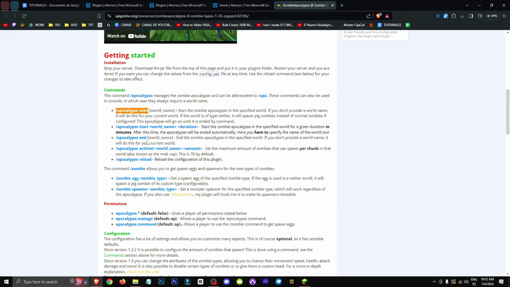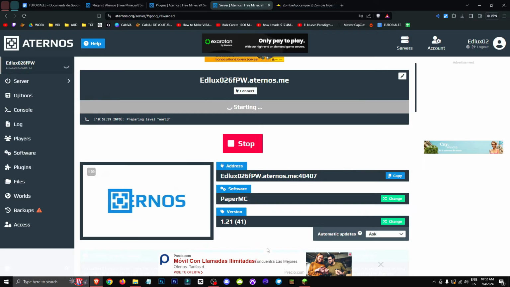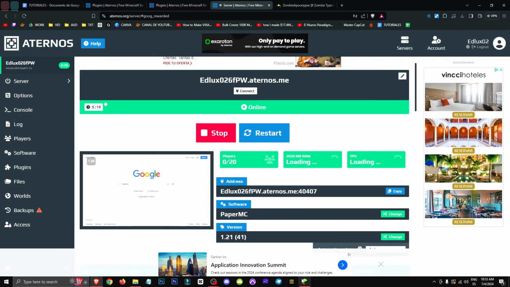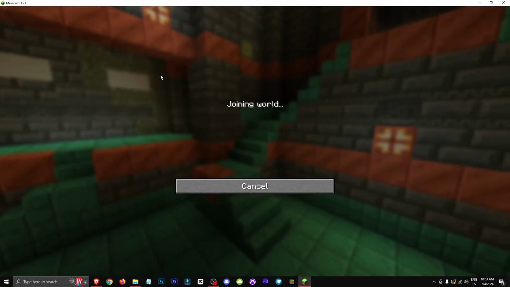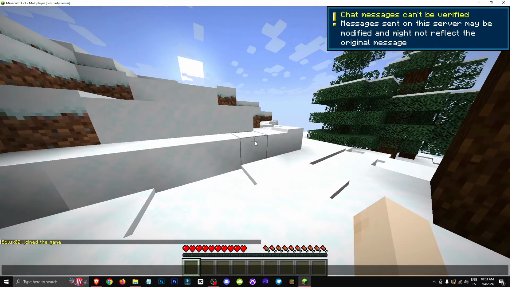Okay, let's copy the command for apocalypse start again. As you can see, we can configure the duration here, we can end the apocalypse, we can reload the apocalypse, we can do a whole bunch of things. Now let's wait for the server to start up. Great, looks like the server has started, so basically all we need to do is join the server. Let's open up the chat and see if it will let me enter commands. For example, let's see if I can start the apocalypse.